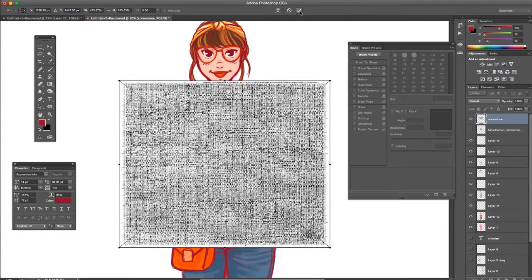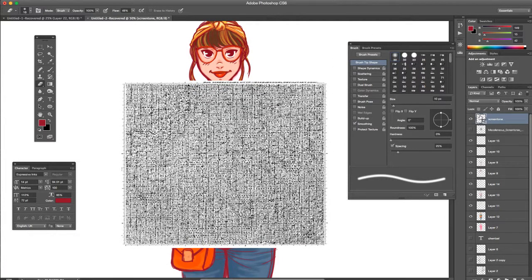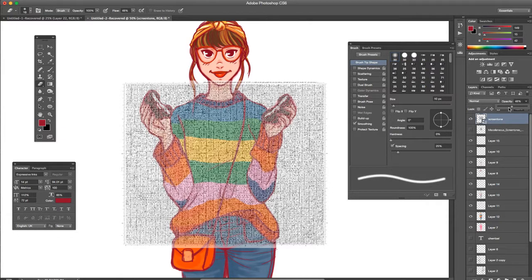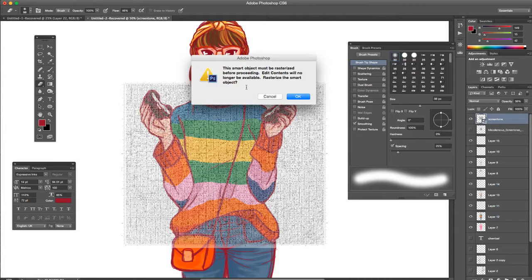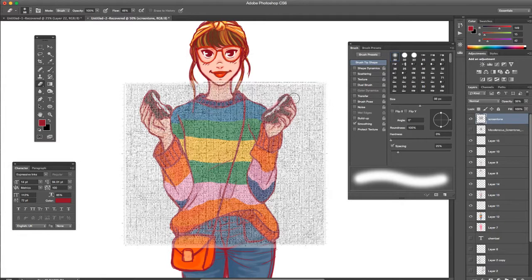Then you're going to click the little check mark up on the top here. Okay, so now I'm going to lower the opacity so I can kind of see through it, and then I'm just going to click on it, and it's going to say this is a smart object and it must be rasterized before proceeding. Edit contents will no longer be available. Rasterize a smart object. So you're going to click yes or OK, and this is going to allow you to be able to now edit this. You can now erase it, whereas before it wouldn't let you.